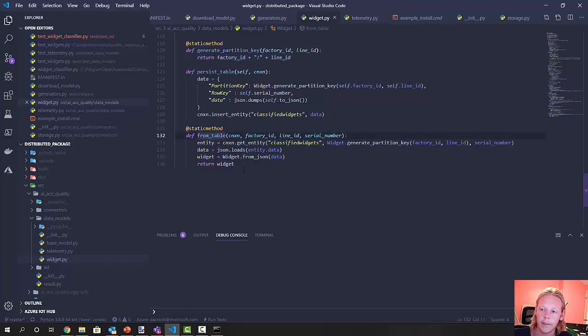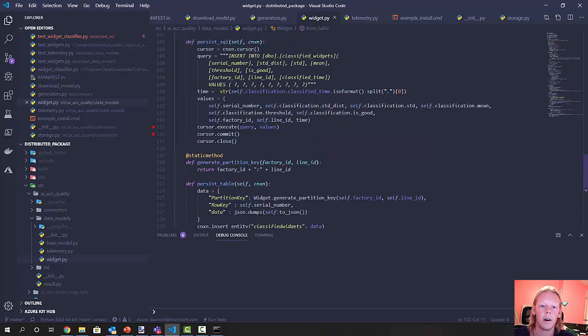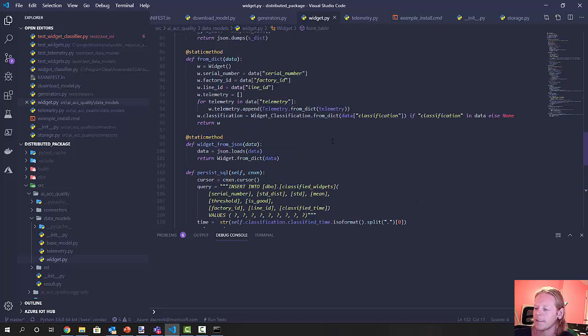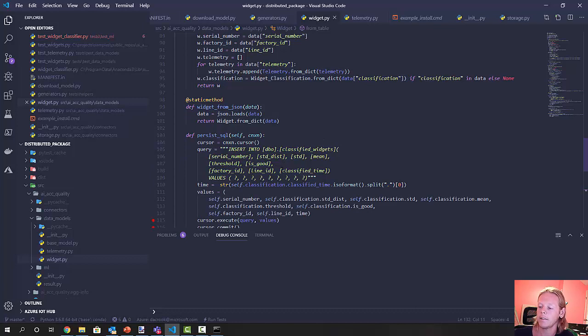From table, again, this is just grabbing it from the table. So I can persist to the table, I can get it from the table, I can persist to SQL. I don't actually have my select statements in here. I did put some of the select statements into the web application. There are reasons for that. I might have very specific queries that are more specific to the web application, so I don't necessarily need to do that. I should probably have at least a select like hydrate widget from SQL, so it's more of a select one kind of thing, as opposed to the website, which is usually doing a select many kind of thing.